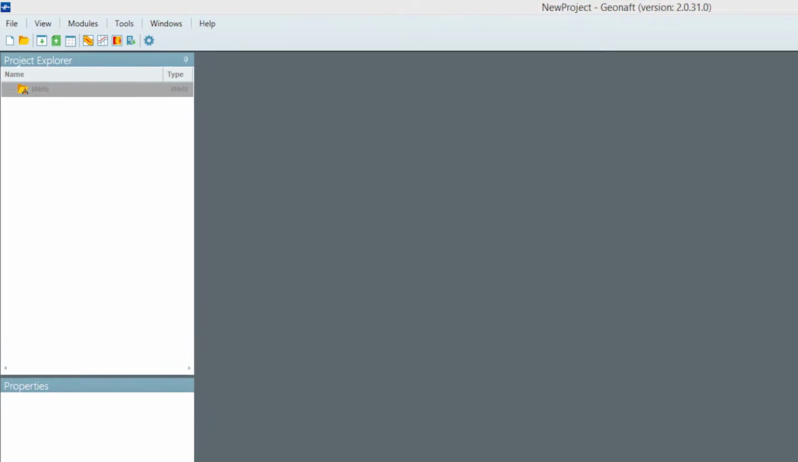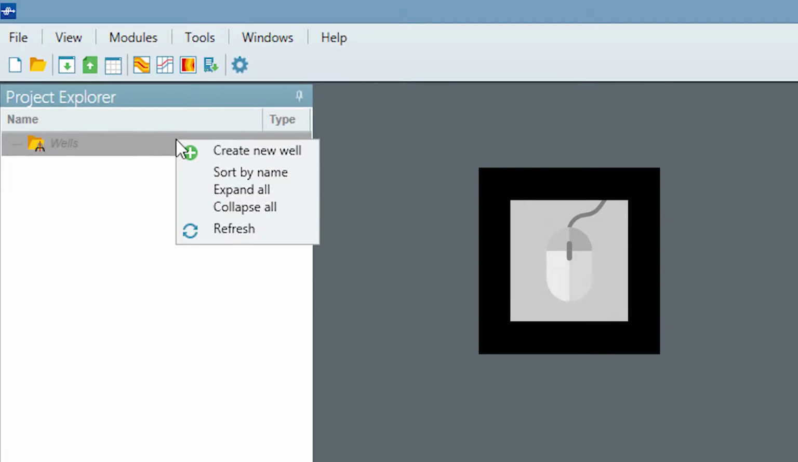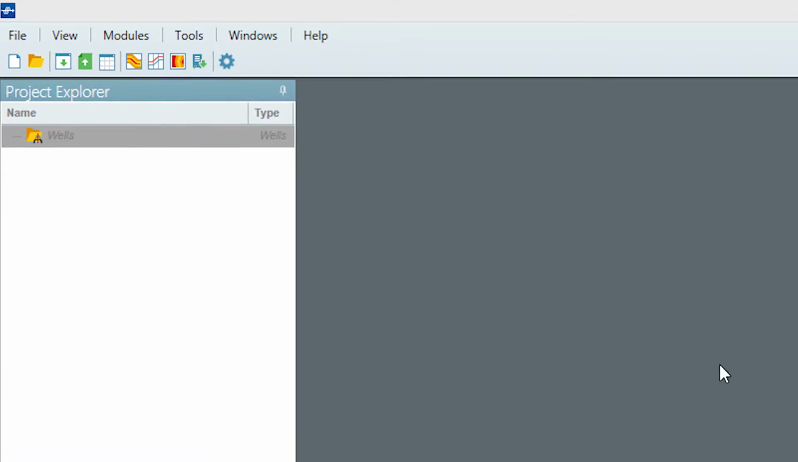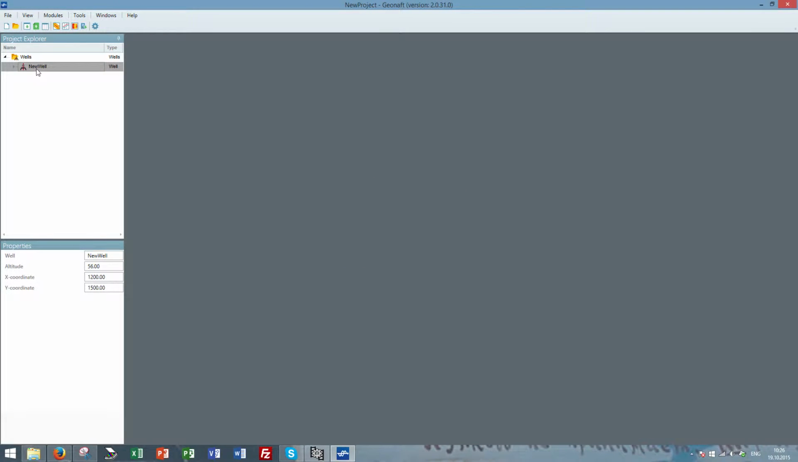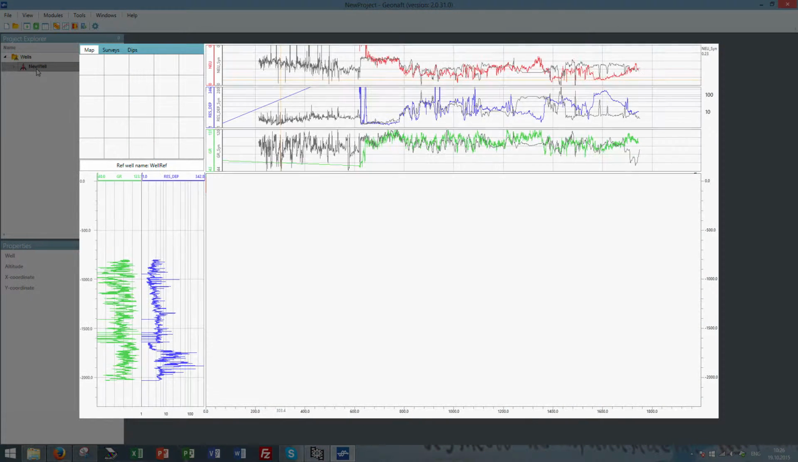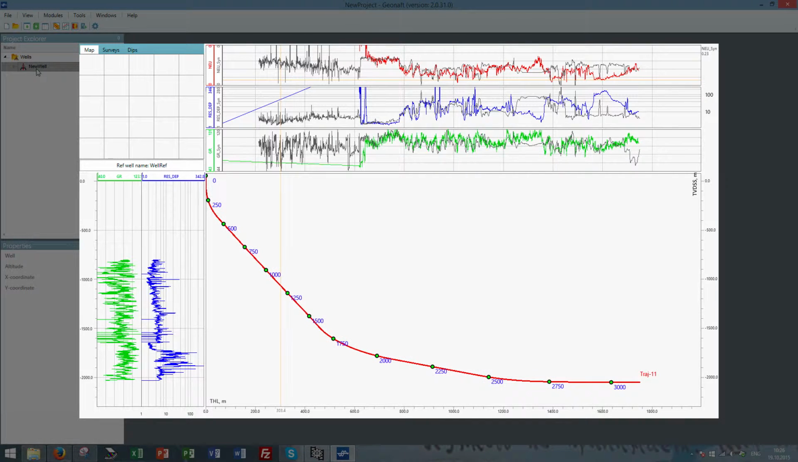To do that, right-click on the Wells folder and select Create New Well. After that you need to edit the well's title, wellhead coordinates and telebushing. The basic data required to geosteer the well are the well log and well path. There are two ways of loading these data in Geonaft: by using the standard loader or the quick loader.